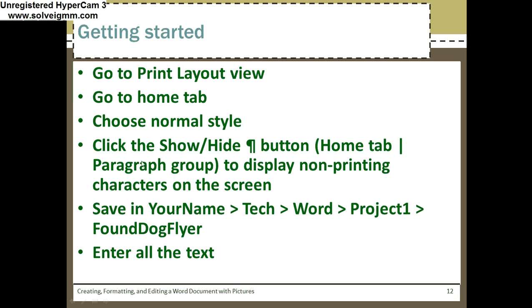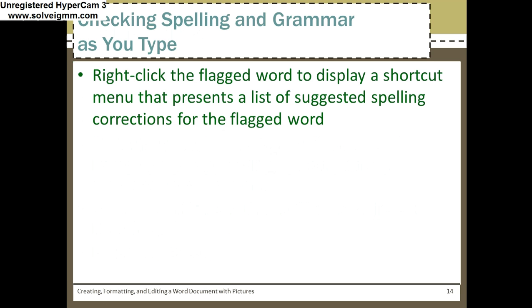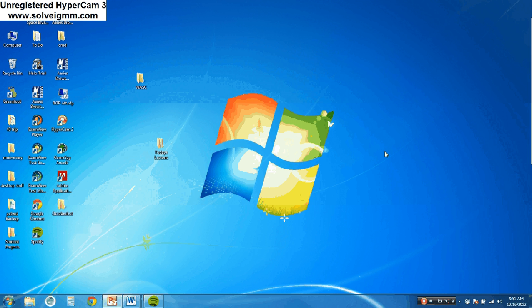Okay, so we did all this. We entered the text, and now it should look like this. Now we're going to right-click the flagged word to display the shortcut menu and fix our spelling mistake. So we're going to go to Word, and we're going to go to this thing over here.